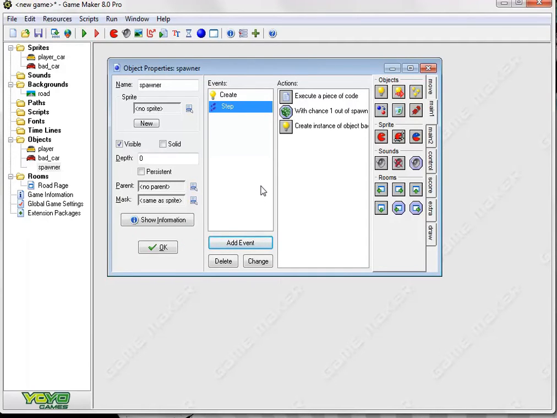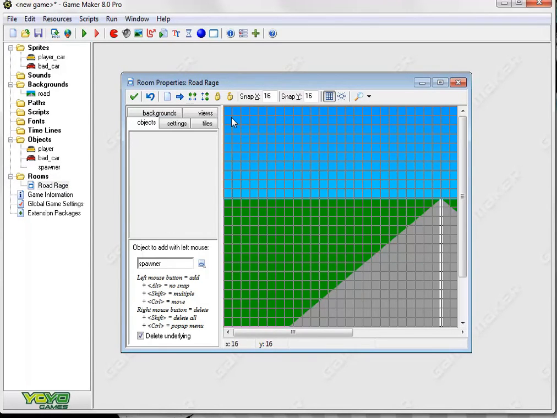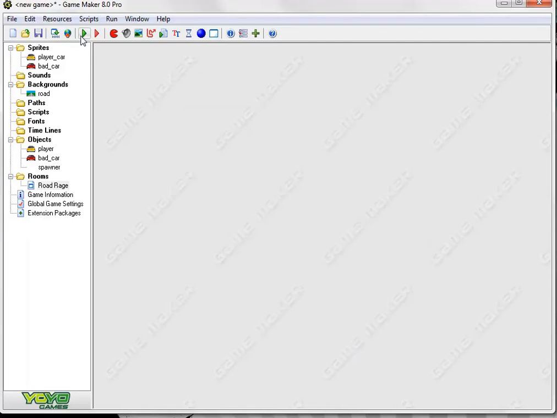So we're going to give this a bit of a test run. Just check my notes, see if there's anything. Nope, nothing else to make. So click OK, and I'm actually going to go into Road Rage, and I'm going to pop the spawner in the room. I'm going to pop it there. I'll click OK. Let's see. Play.